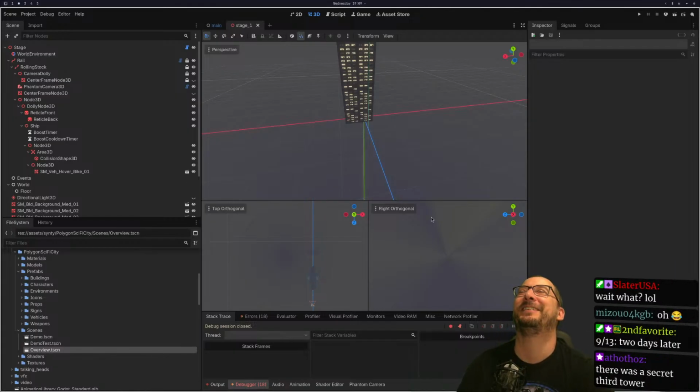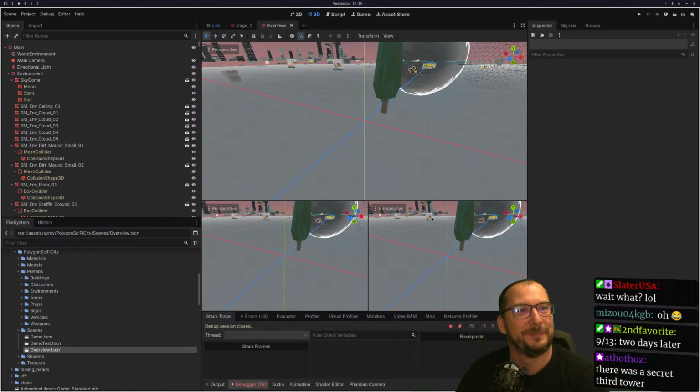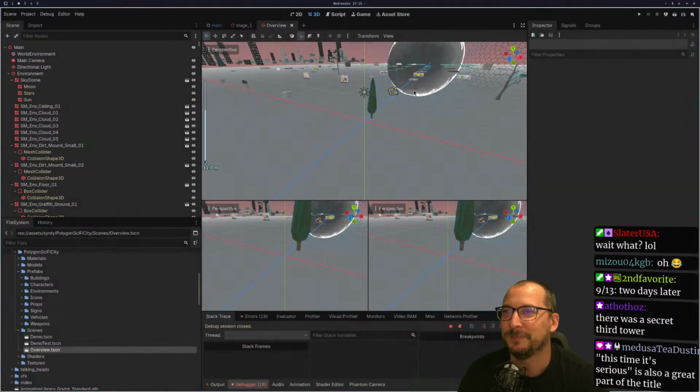There was a secret third tower hidden behind 913.